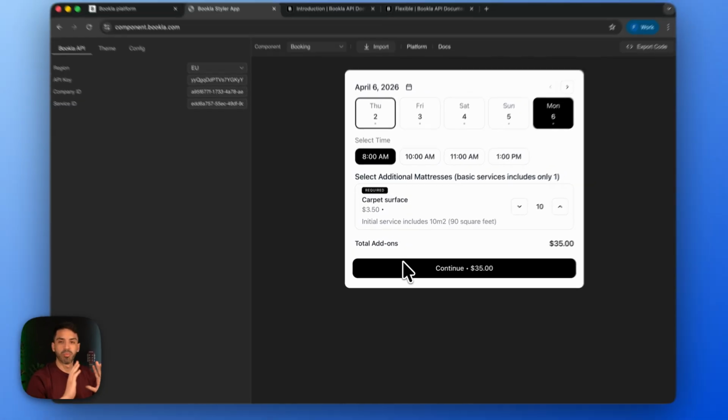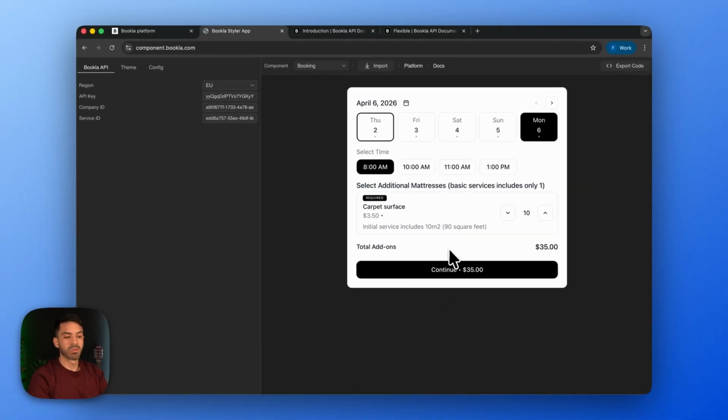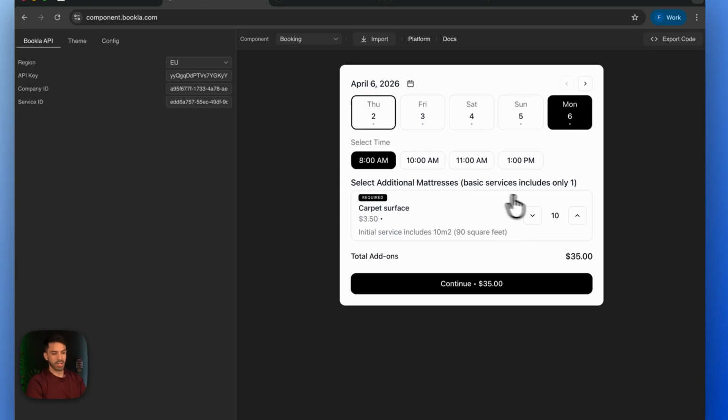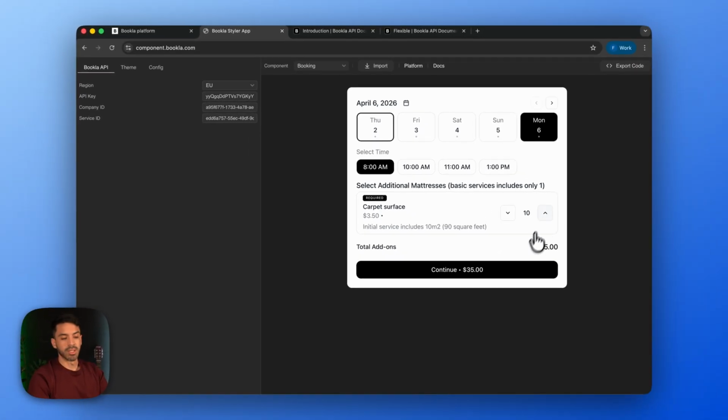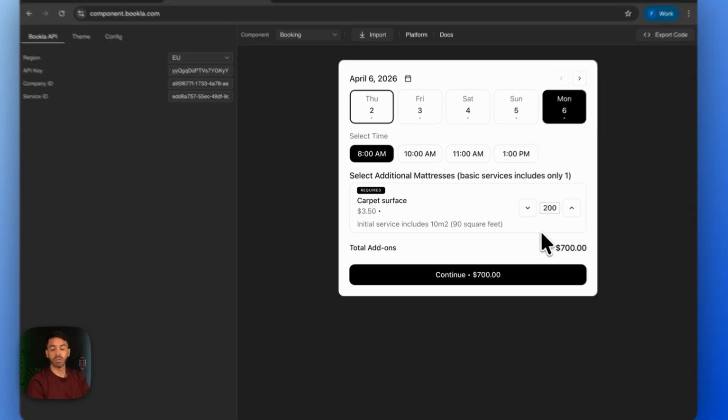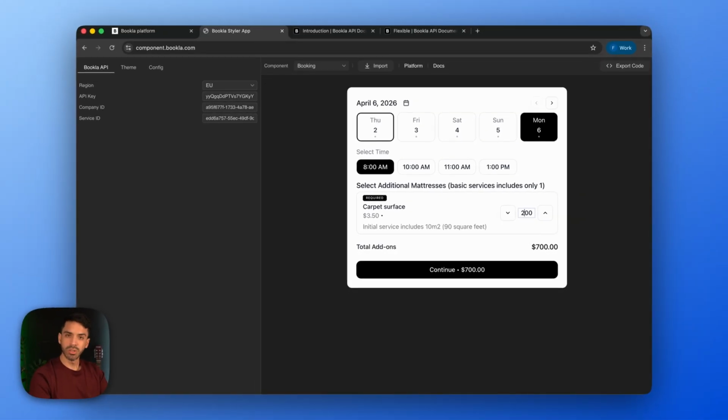So there is a preset fee of 35 euros for this service. The customer is just choosing the time at which the team that cleans the carpet will arrive at their home. And this customer has a very huge house. So let's say he has 200 meters. So it's going to be a total of $700 for this service.